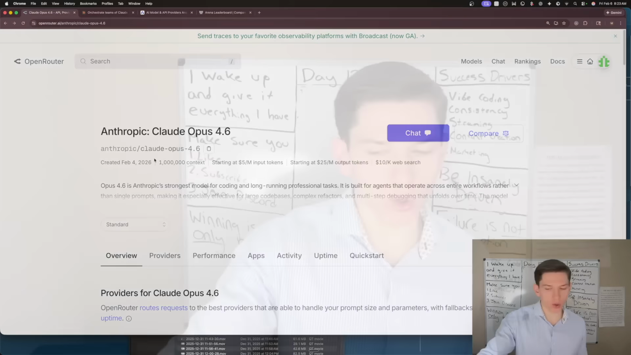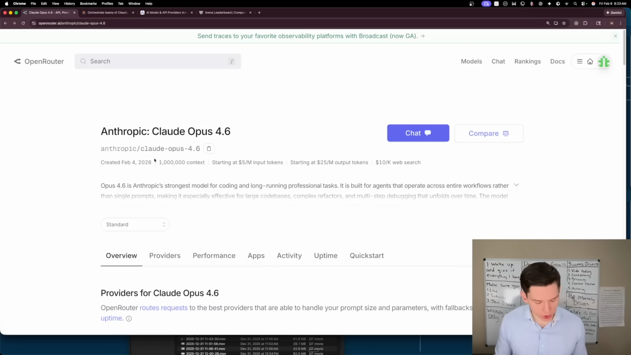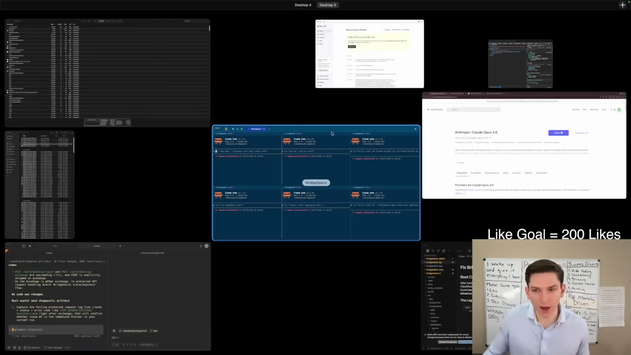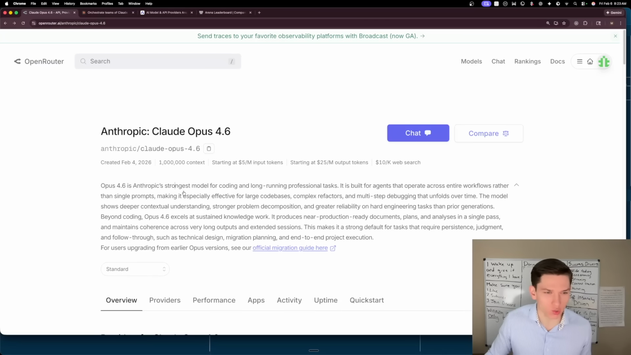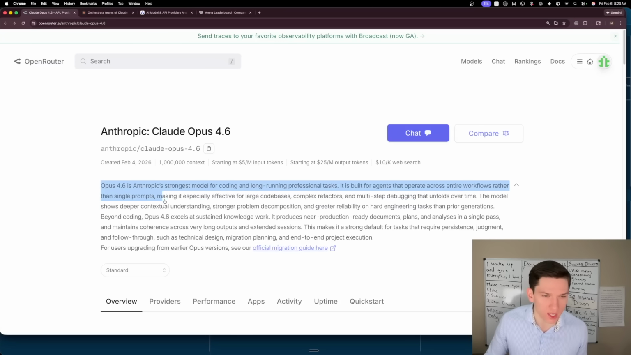One thing to note is that if you are using Claude Opus 4.6 in Claude Code, this is actually not yet accessible to you. This is in beta. So if you're using it via Claude Code, you do not yet have access to the 1 million context window. It's still at 200,000, but with Cursor or any product that's integrating with Opus 4.6 via the API, you're going to have access to this 1 million context window. But let's actually see what they say. Opus 4.6 is Anthropic's strongest model for coding in long-running professional tasks. It is built for agents that operate across entire workflows rather than single prompts, making it especially effective for large code bases, complex refactors, and multi-step debugging that unfolds over time.